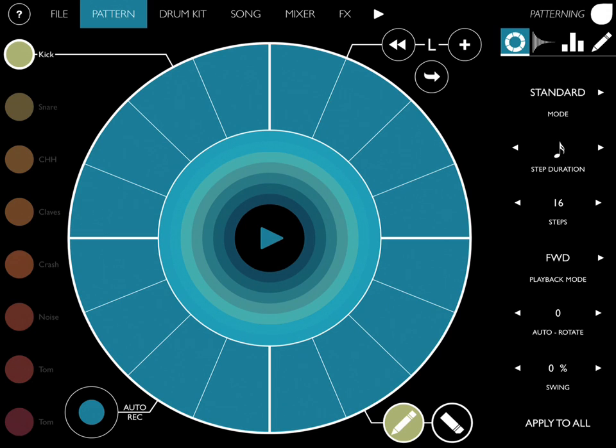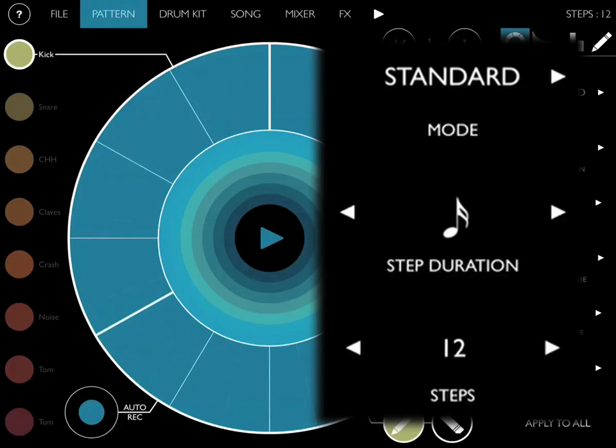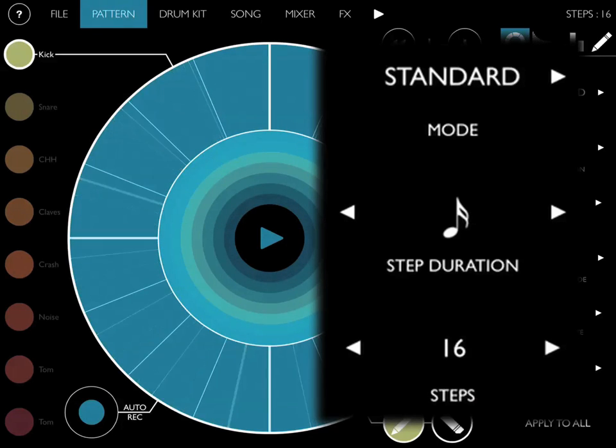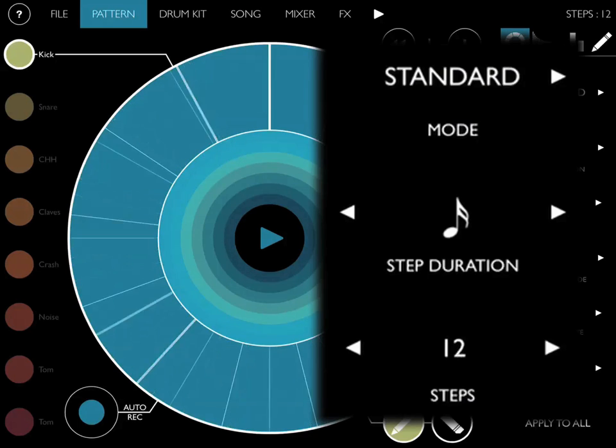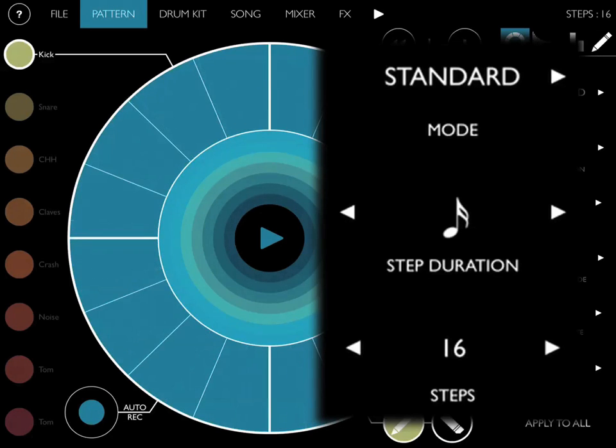First, let's look at the standard loop mode. In standard mode, we use the step duration parameter to set the length of each step in the loop, and the steps parameter to set the number of steps in the loop. With just these two settings, we can come up with an extraordinary number of interesting combinations. By default, a loop is 16 16th notes in length.